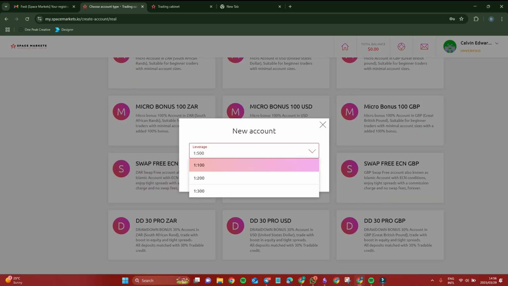Guys, then I want you to choose the highest leverage here. Reason being, it doesn't even give you the option for anything else. Okay, that is perfect. 1 to 500. Yes, it's a great way to learn to trade. And we want a higher leverage, guys, because we've got a really good trading strategy to show you later on. Cool, now let's create this.